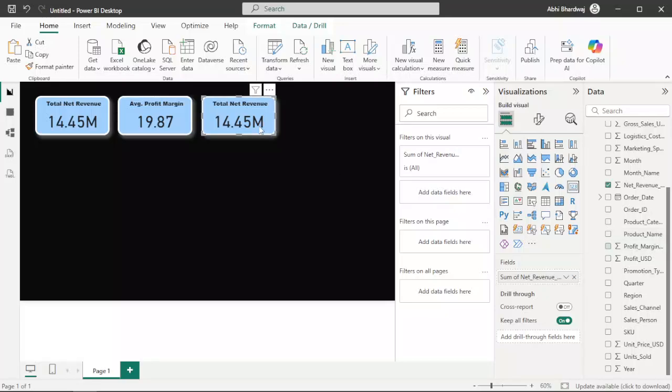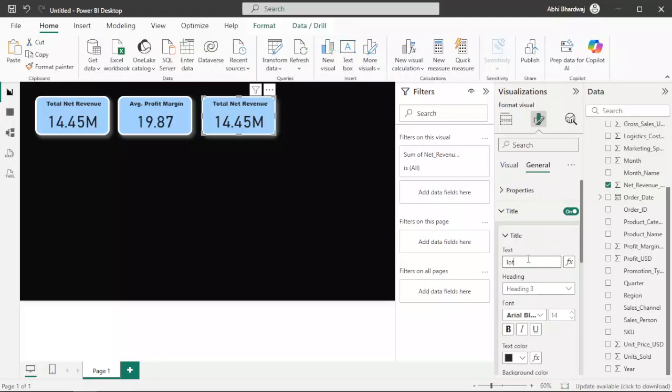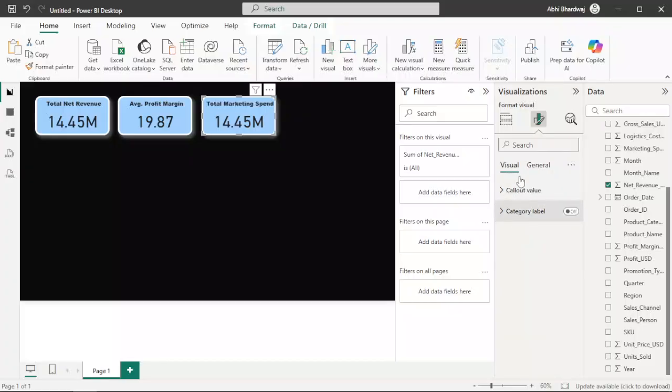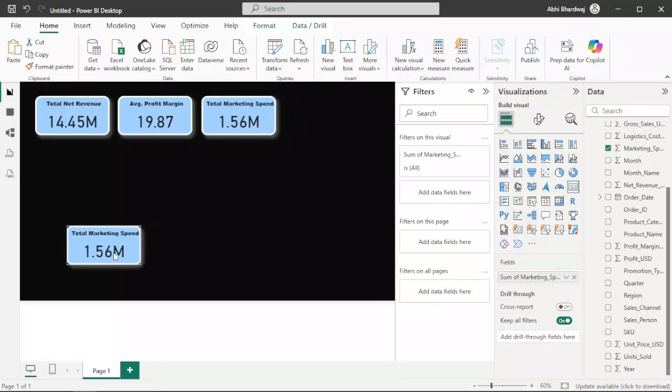And now coming to the third card, I'm going to showcase total marketing spent, changing the title, total marketing spent. Now let's have marketing spend USD over here and a sum of it. That's it. Now let's build our first chart.